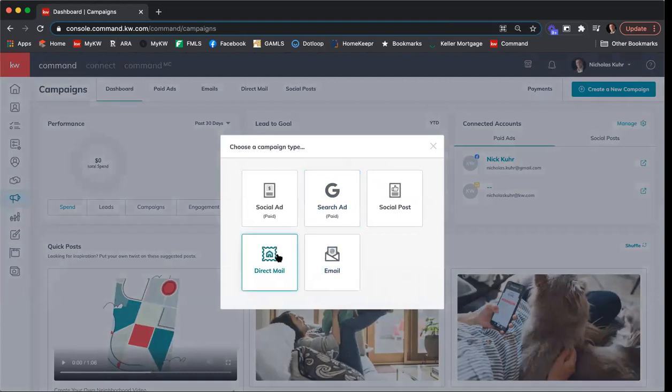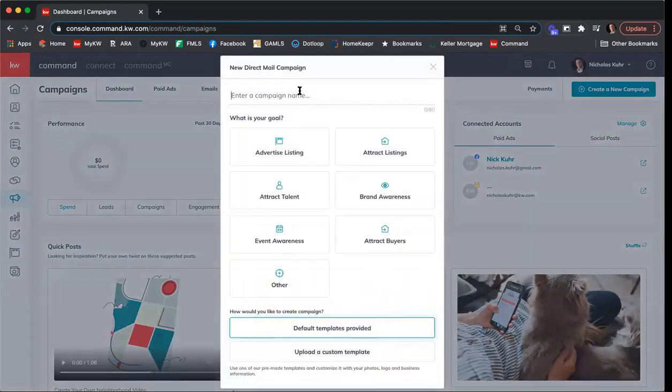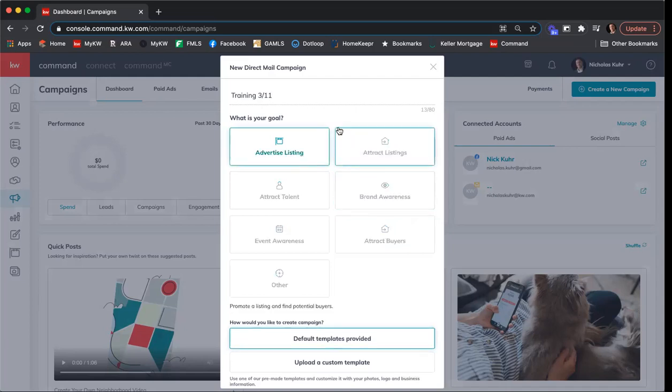I'm going to select direct mail because this is going to be a direct mail piece, and we'll name this training 311. And then select your goal. Select the goal that's going to be most relevant to what you're trying to achieve. Whichever goal you select here is not going to affect delivery. It's just going to be helpful in reporting as you look back at your direct mail pieces to see which ones performed well, which ones didn't, so that you can help adjust your goals for the next year. So I'll do advertise listing.